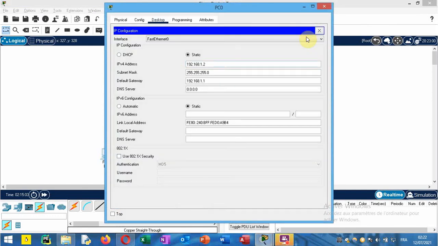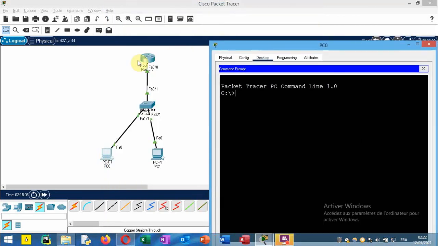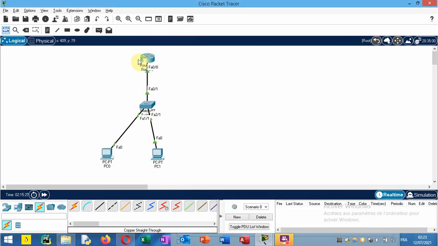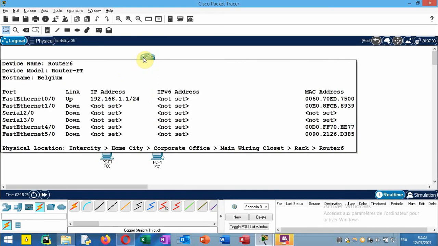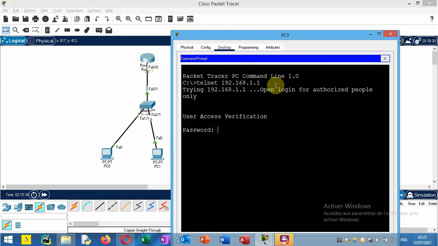Now that we've configured the IP, we're going to try to access this router to manage it. In order to do that, we type the command telnet and the IP address of the router. The address that we gave it was 192.168.1.1. Let's verify. Okay, you can see 192.168.1.1. So enter, and as you can see, user access verification. I believe the password that we typed was Cisco1. Of course, it doesn't show anything, and there you go.